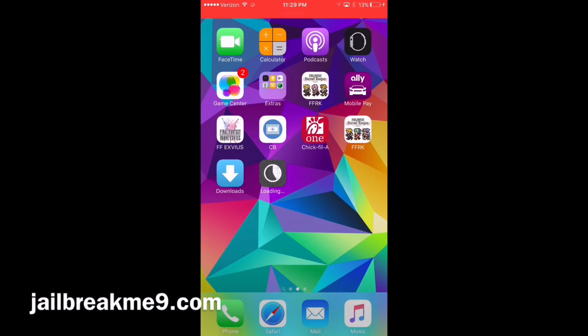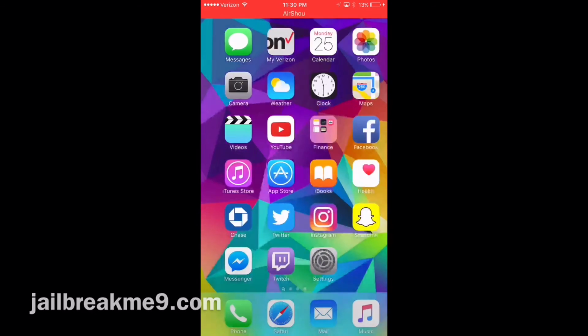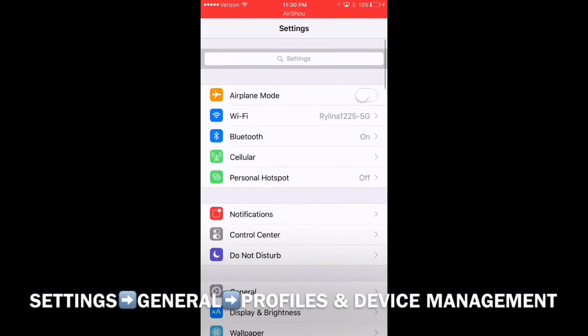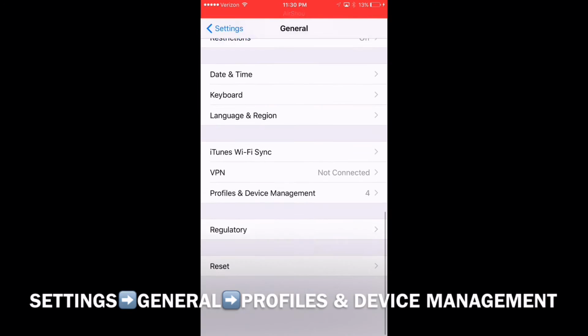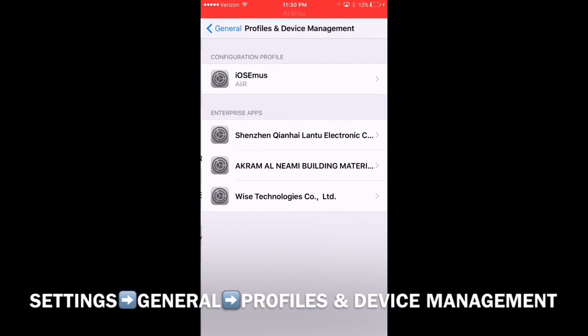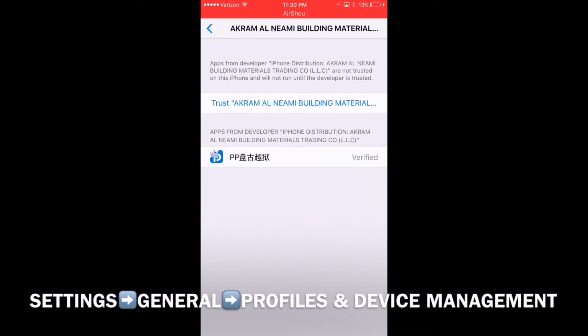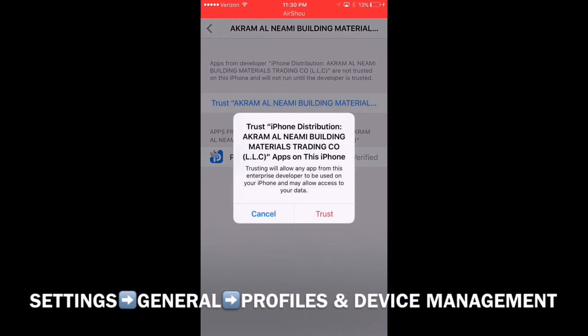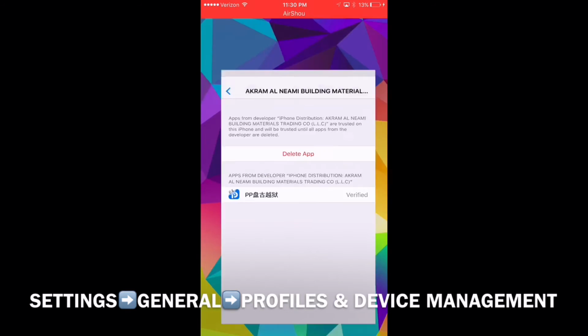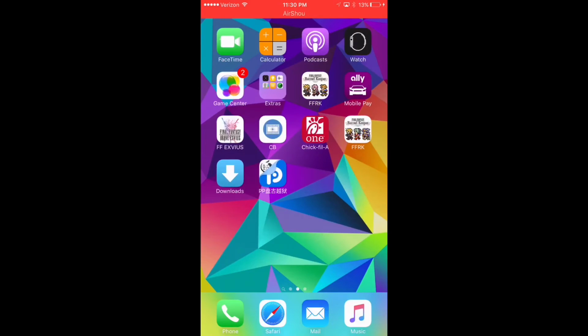You can go ahead and back out, and you'll notice that the application is loading. All right, there we go. So before we actually even get into the application, we need to trust it via our profiles and device management in settings. So scroll over to Settings. From Settings, we're going to go into General. From General, scroll all the way down so you see Profiles and Device Management. Click on that, and it's going to be this one. It's AcRam that's going to be the one enterprise app that you're going to be looking for. Go ahead and click on it, Trust, and Trust again. Back out, and then now you can go ahead and launch the application.